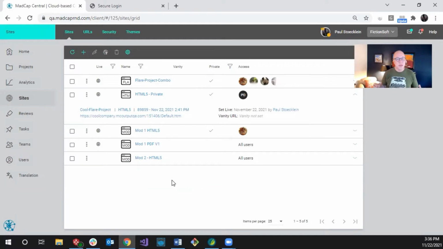Now, you might be thinking, well, that's okay, but I really don't want mcoutput.com. Can't I do anything about that? Yes, you can have your own domain, which you would set up with your registrar, and then you can come in and connect it in here. If you're going to do that, the first thing you need to do is go to your registrar, GoDaddy or whoever it is, and create a CNAME, a canonical name.